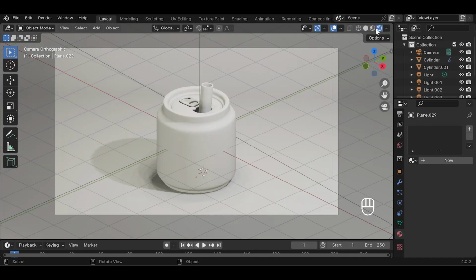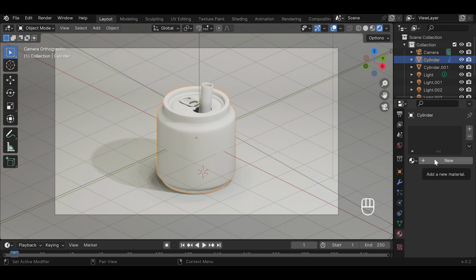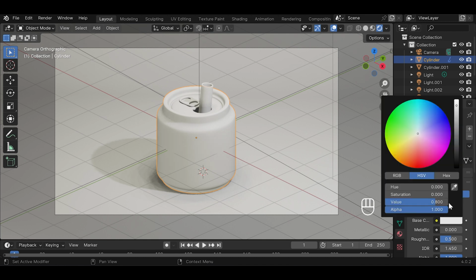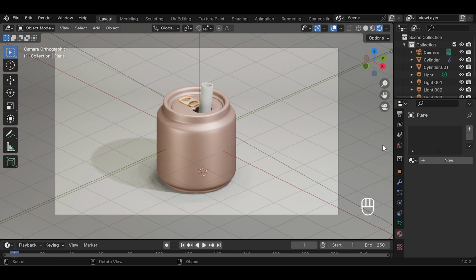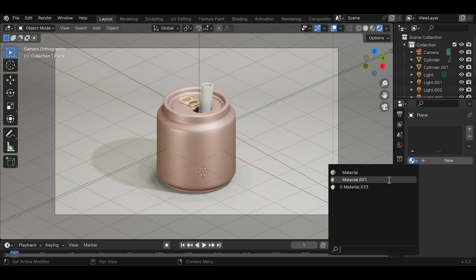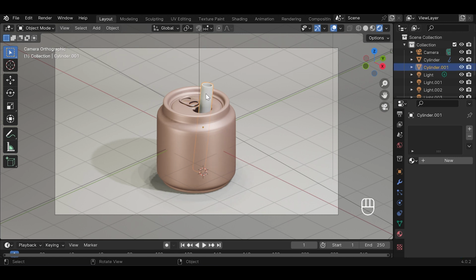Select this icon to see the color version. Then select the can and go to Material panel, then click New. Change the color here. And for this can, I'm gonna increase metallic value to 0.65. And for this one, I'm gonna choose the same color as the can. For the straw, I'm gonna choose a new color.